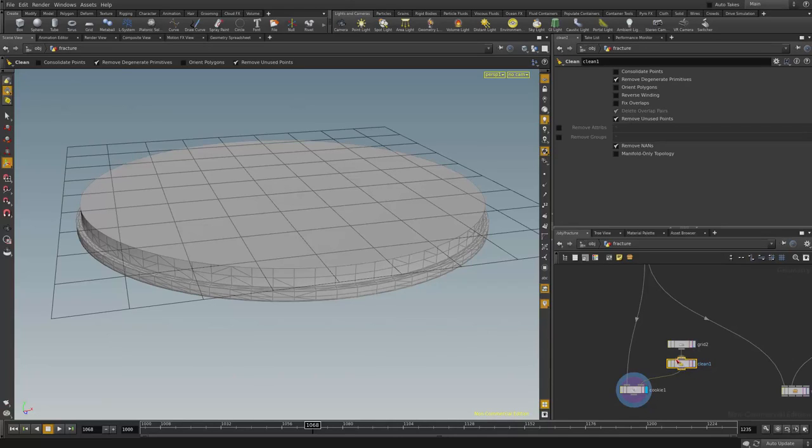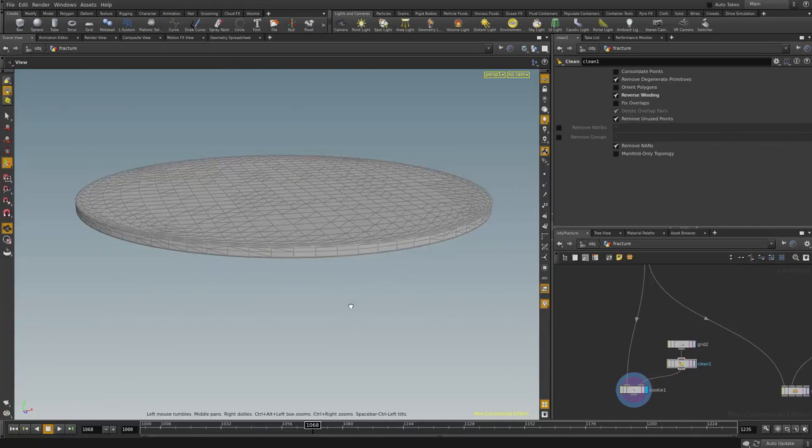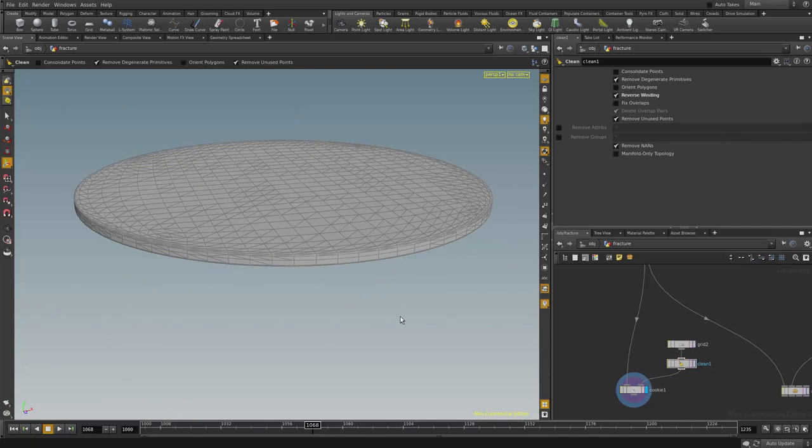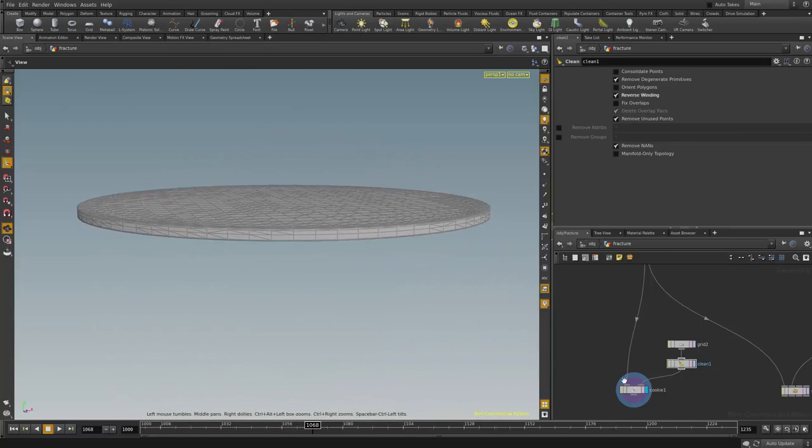So if we drop a clean node under our grid, by default we won't see the change we're looking for, but if we turn on reverse winding, you'll see that that will change the direction of this grid surface and give us the opposite result from that cookie.